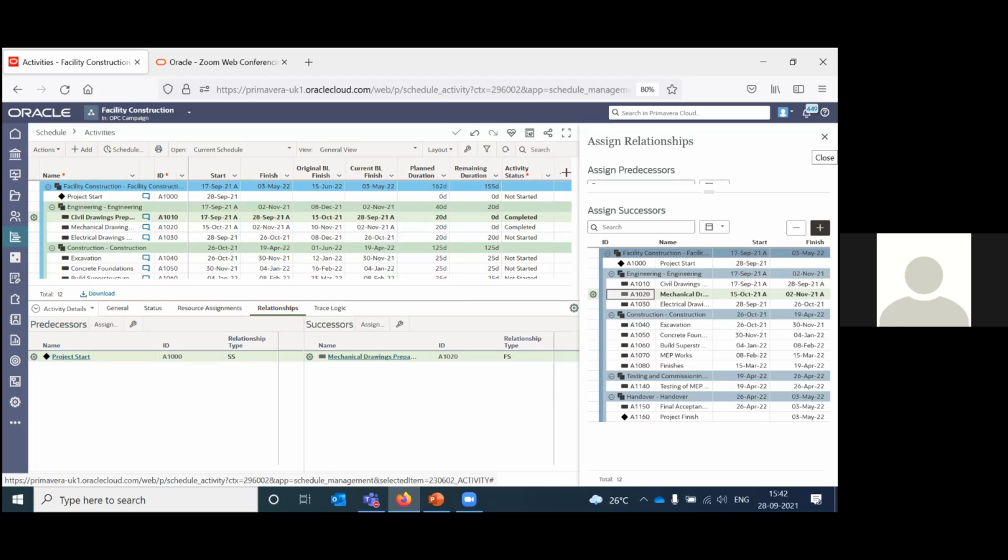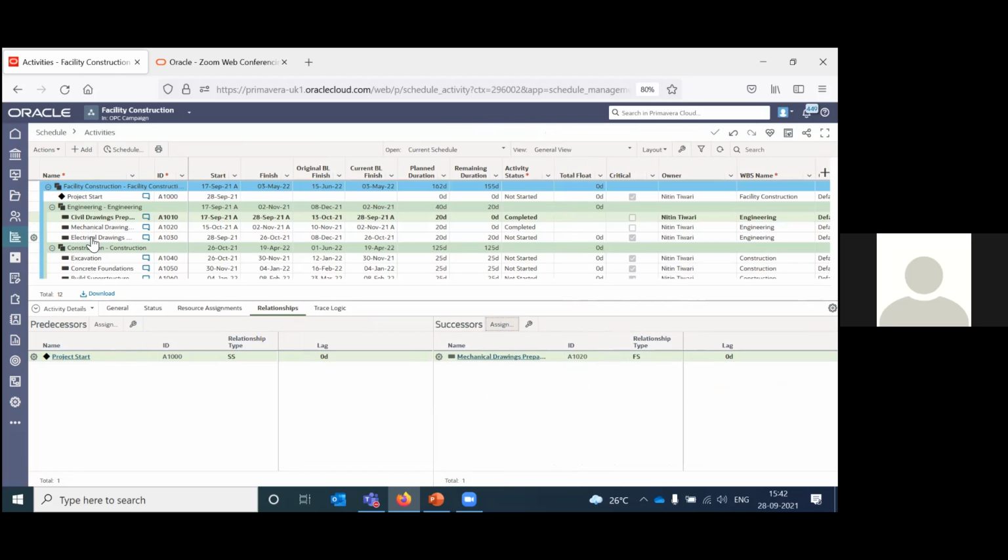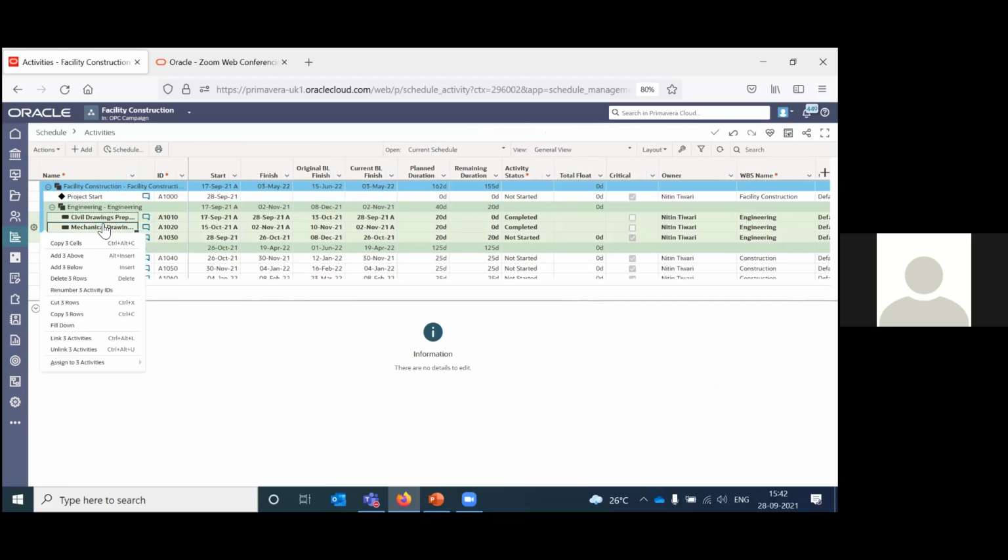So you can use this option. There are other ways to assign relationships as well. You can select a particular activity, hold the shift on your keyboard, right click, and you can just say link activities. The default relationship is finish to start. But if you want to make changes, you can go to individual activities and make the changes in terms of relationship. So that's how you assign relationships.